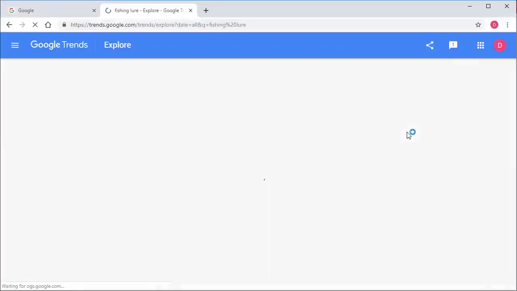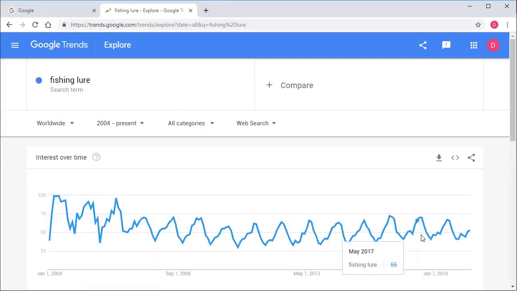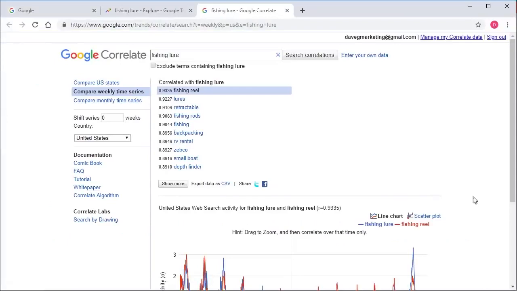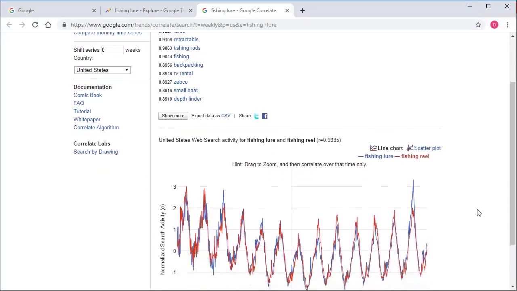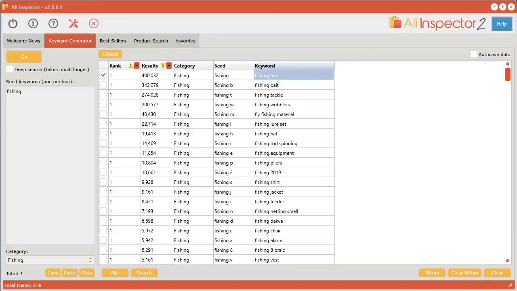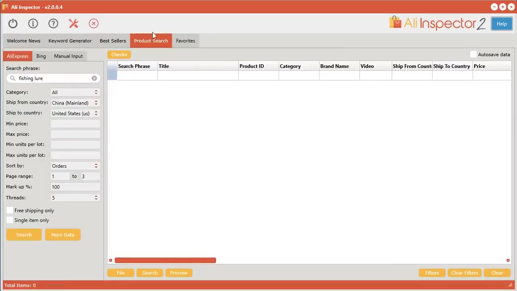For example, let's take a look at Google Trends. You can see the trend of that particular keyword over time, or use Google Correlate to see what other keywords correlate exactly with that particular keyword, giving you more insight into that particular niche. And once you've found a particular keyword or niche keyword that you'd like to do more research on to find particular products for your e-commerce store, simply right-click and send that over to the product search tool.